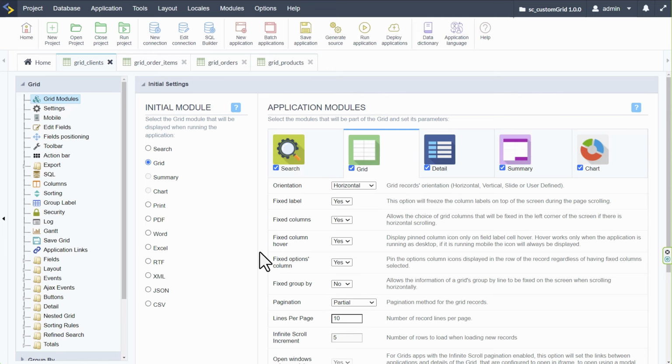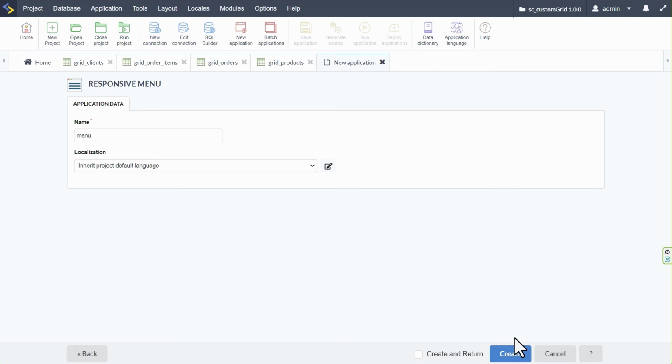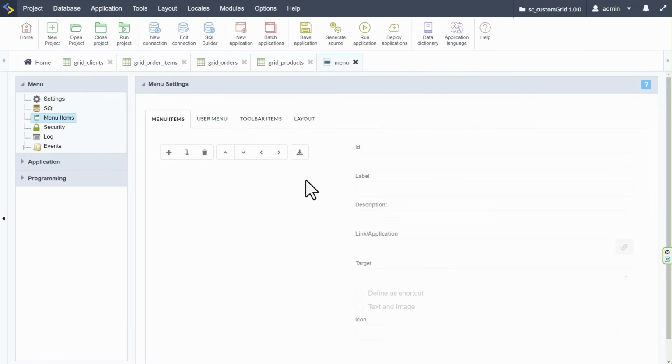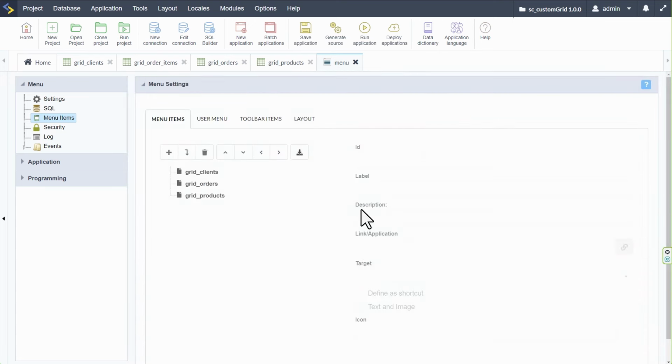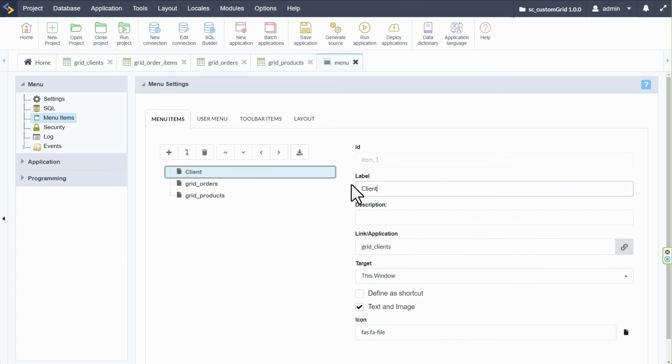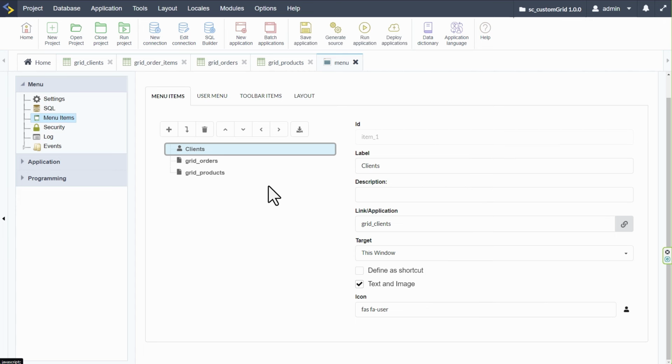Okay, so as I said, we are concentrating on the grid applications and we have now the grid clients, the grid order items, the grid orders and the grid products. Now what I am going to do is create one new application and I'm going to create here a menu, and for this menu I'm straight away going to import all of these grid applications. We don't need the grid order items, so I will leave that one out. So we just really want the clients, orders and products, and I will go import, and then we could just very quickly make adjustments to these, change the view of those so at least they look nice and they're easily understood by the end user.